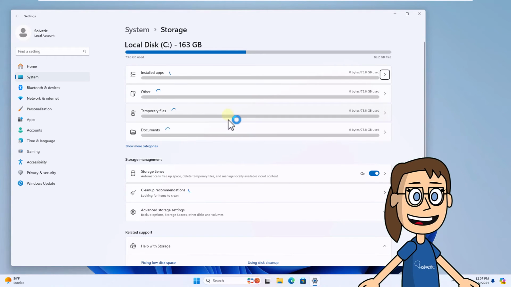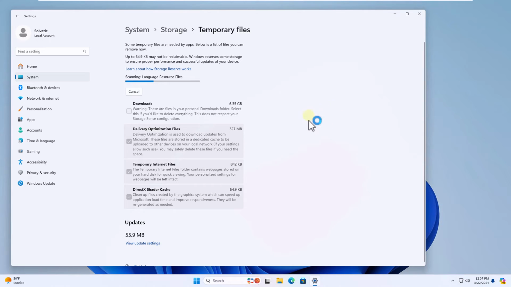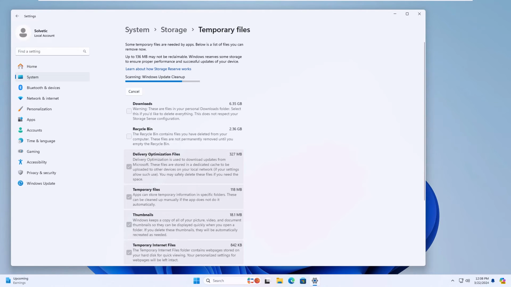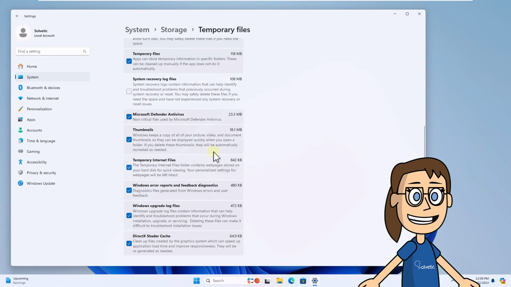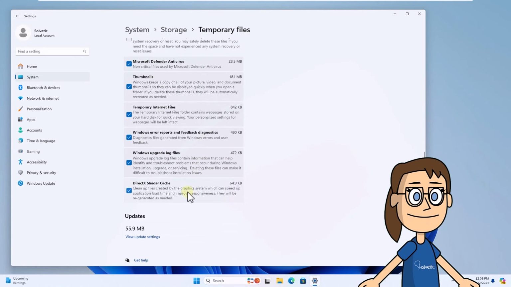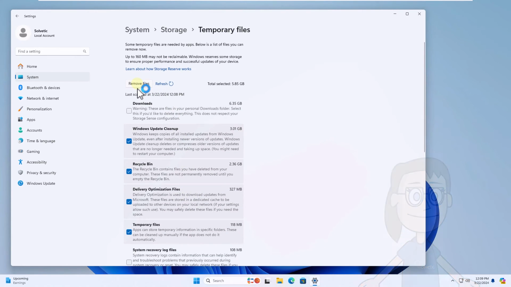Here, click on Temporary Files and you will wait for all the elements to load. Now check the boxes of the temporary ones to delete. Click Remove Files. Click Continue to carry out this process.